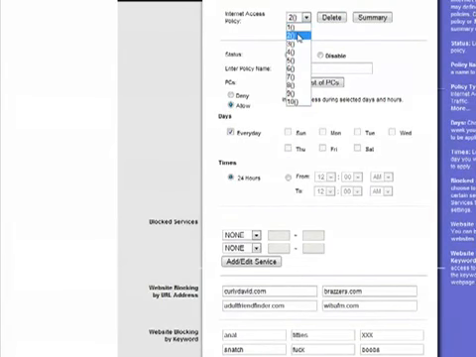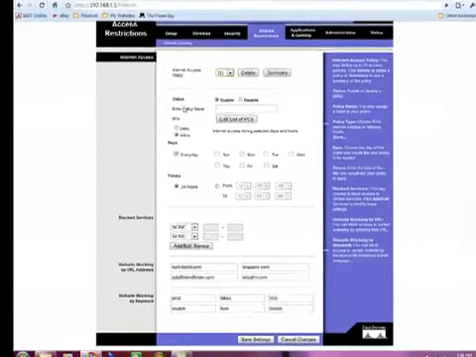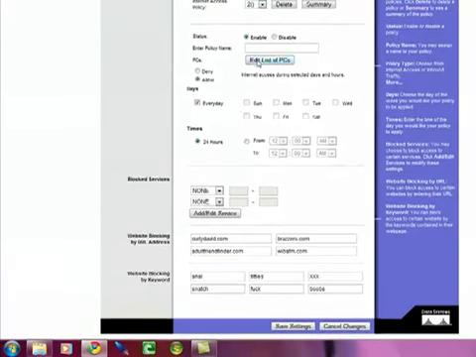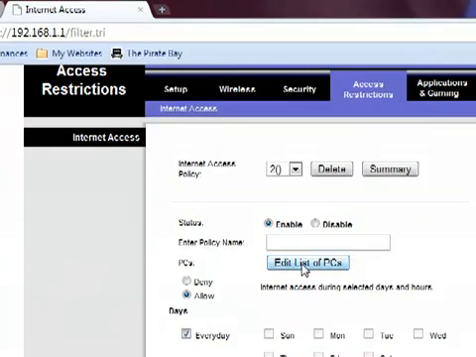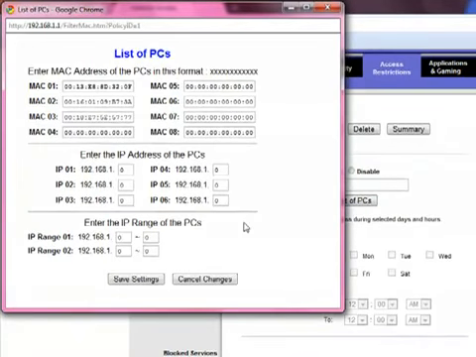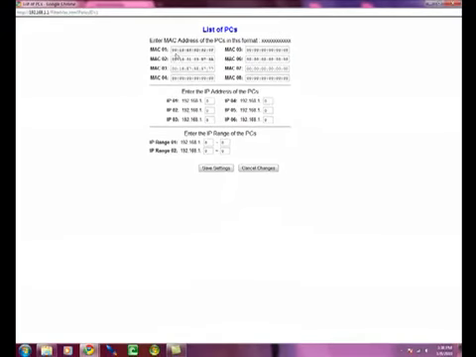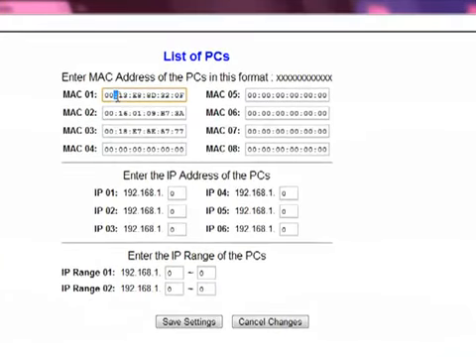Okay, so stay here. Now the first thing you want to do is enable it, and then you want to click this button here on your individual router. It may be different, but click this button here for edit list of PCs. This is where we're going to put our MAC address that we got. And like I told you, we have a colon here instead of a dash, which is how the computer formatted it.